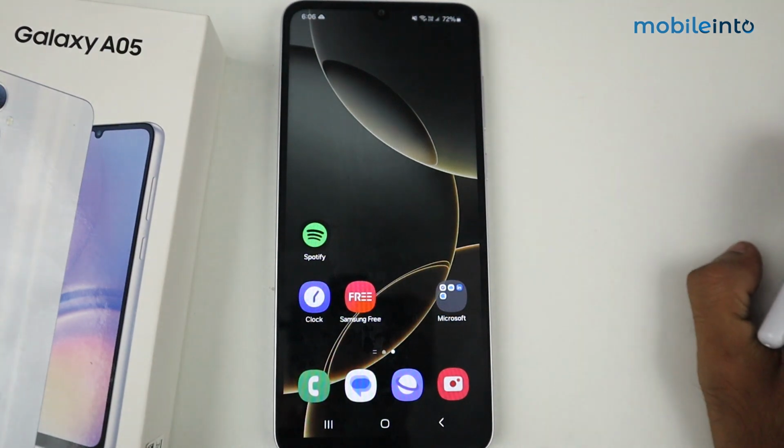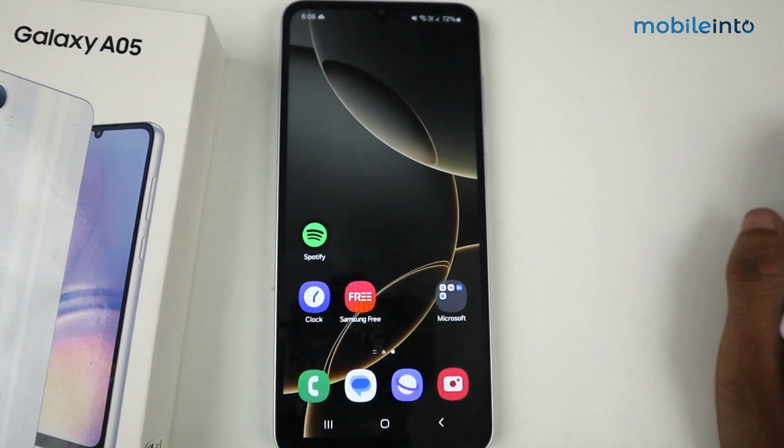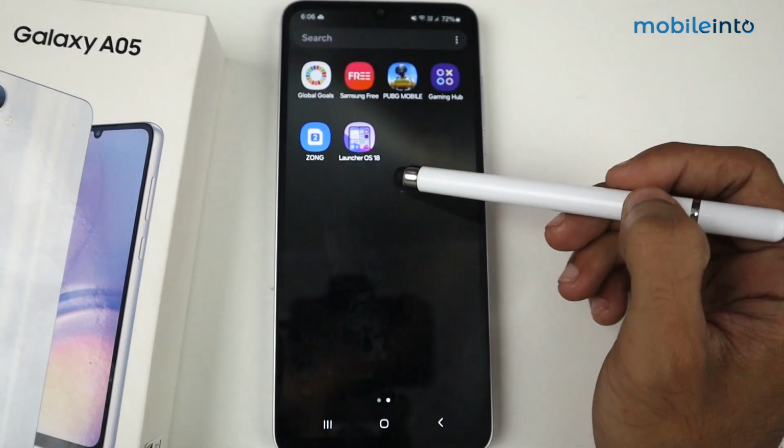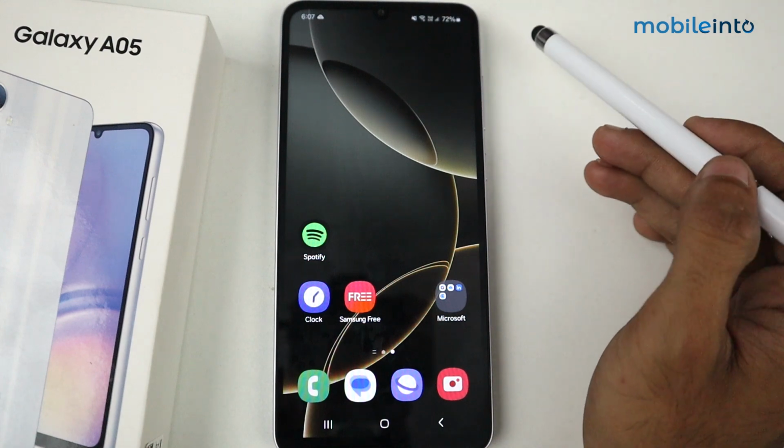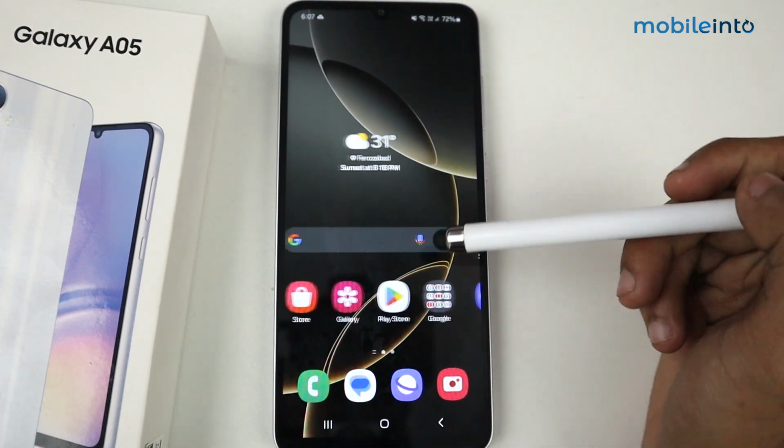Hey guys, what's up? In this video, I'm going to show you how to change the charging animation on the Galaxy A05 device. As you know, we don't have any default settings for changing the charging animation, but we can use a third-party application from the Play Store.